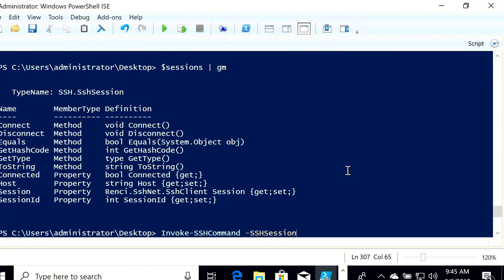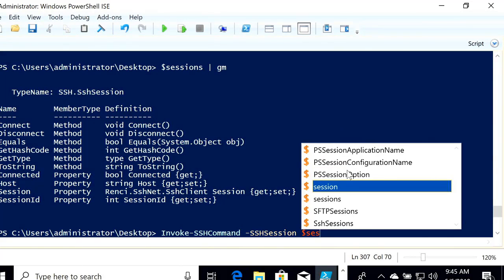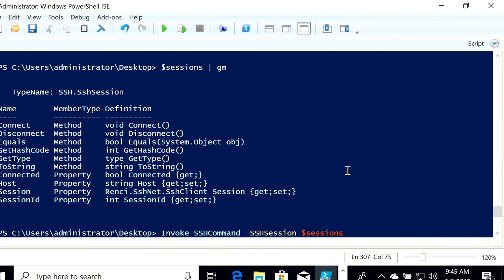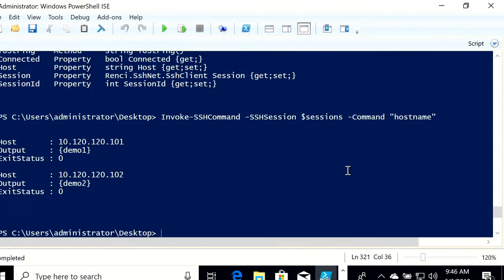Cool, it is there. So Invoke-SSHCommand, SSH sessions, command hostname. And I get the output of each one of them. So it's telling me, hey, the host is 120.120.101, output is demo1, and exit status is 0. So I know the exit status of the command. And then each line of the output is broken into an array, so it's easier for you guys to parse that output.